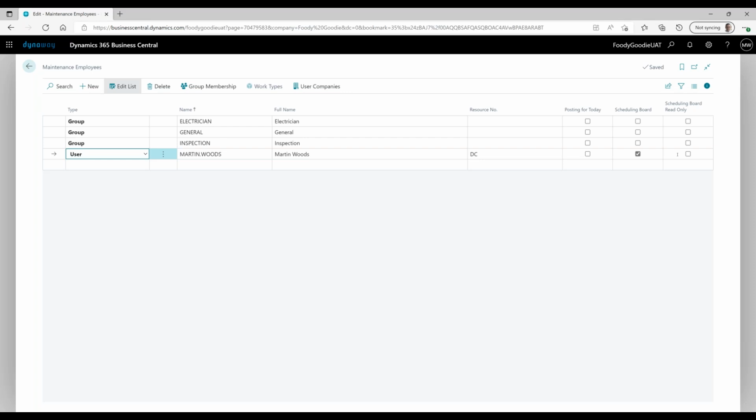And you also can see that I have a resource number. From other webinars, you have seen that on the work order, I'm not putting which user is doing the operation, but we are using the resources. So this allows me to connect my user, Martin Woods, with the real resource number. So in my case, DC. That gives us something which I will show you in a second.